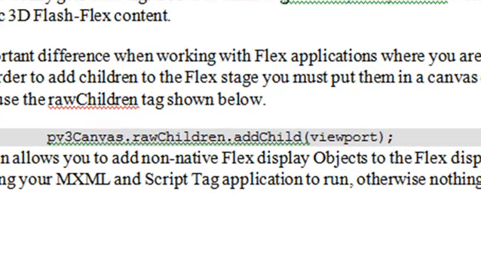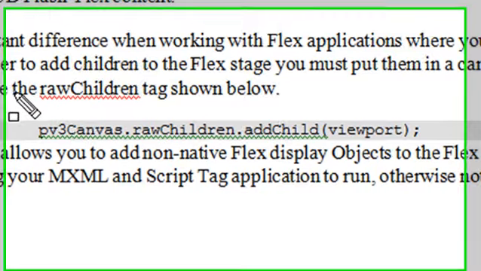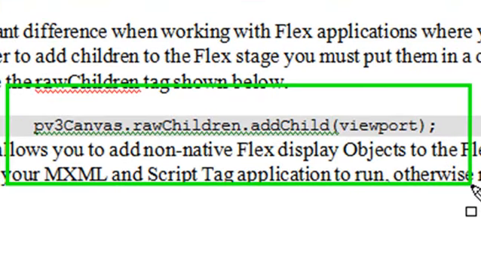Now in Flash, you just add it to the canvas, right? Or stage. And in Flex, you had to do this raw add child to the viewport business. But in Flash Builder, you need to add it to a container. And so we're going to start right off with Flash Builder.